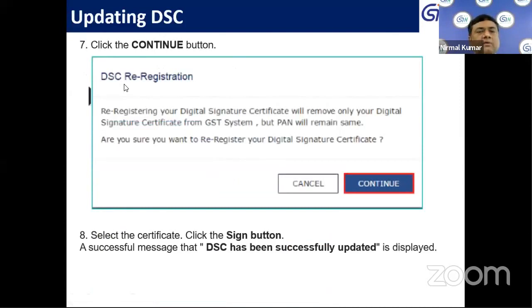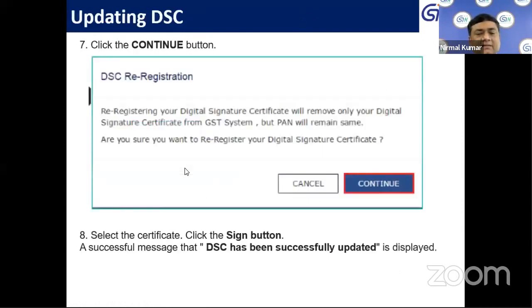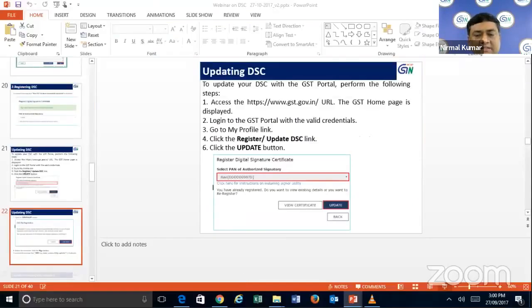Now you have to click on the continue button. Once you click on the continue button, you have to select the sign button, enter your private key, and then you can register, and your DSC will be registered successfully. I will also show you a small clip on the updation of the digital signature certificate.